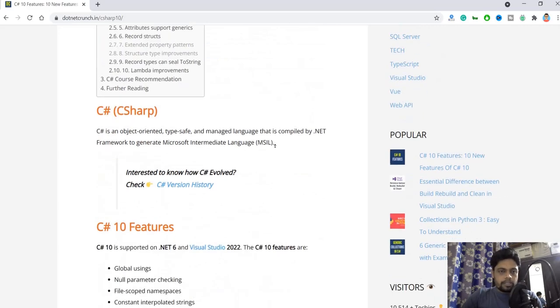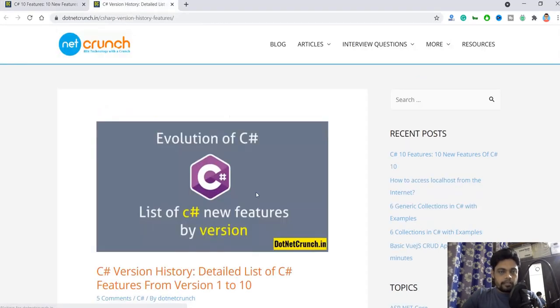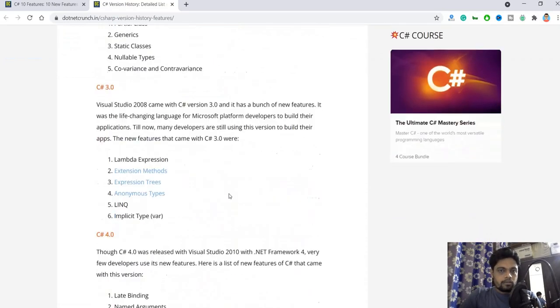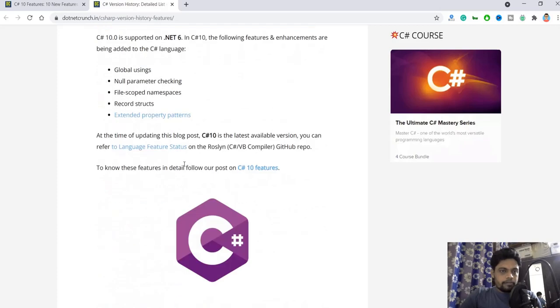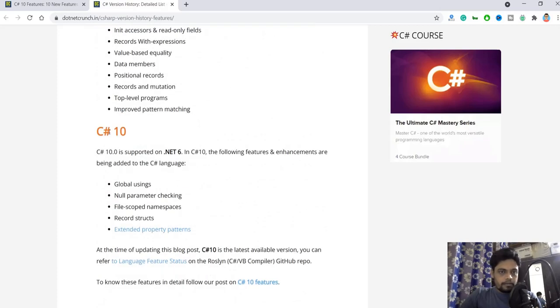And yeah, C Sharp is an object oriented programming language, and the current version of C Sharp is C Sharp 10. And here I have written a blog post on C Sharp version history. If you want to see, you can visit this link, and you'll be able to know what the features were and how C Sharp evolved from version 1 to 10, which is the current version at the time of recording this video. So you can navigate through this post and see all the important features irrespective of their version.